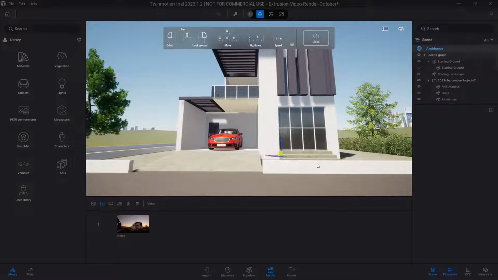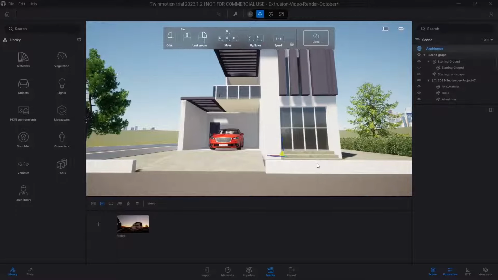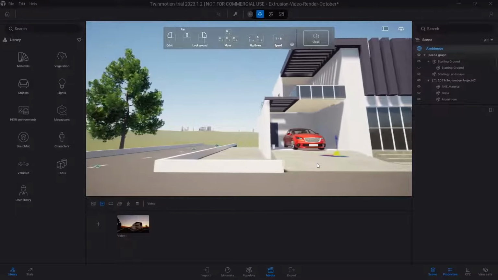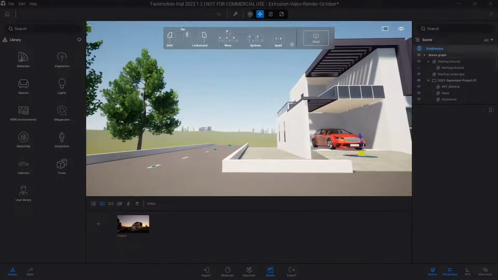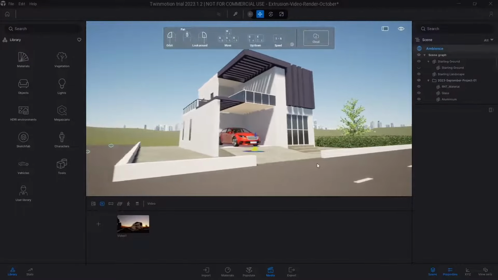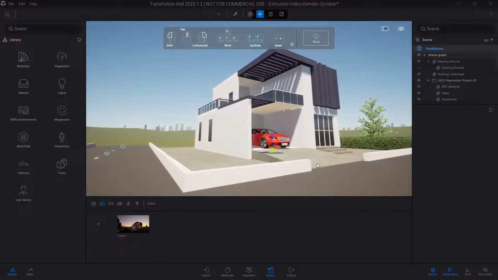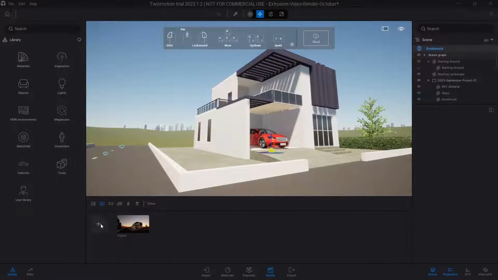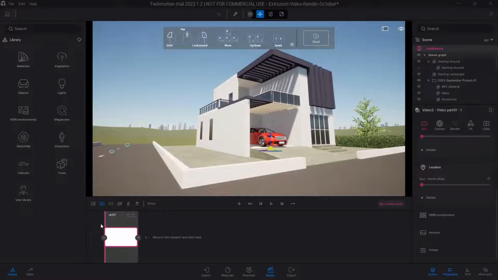So this is currently the first frame. I'm going to move this building to one side so you can see this other empty zone. I'm going to lean the camera like this and try to take that first frame of the video where it's going to start from, and then click the plus sign to say add video. We're adding a new video now, so that's the first frame.